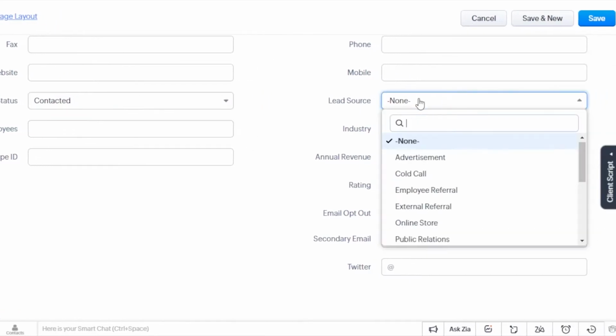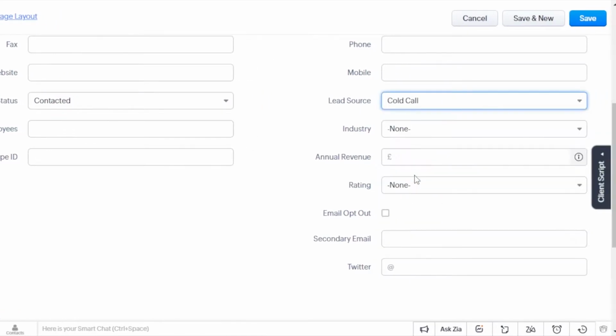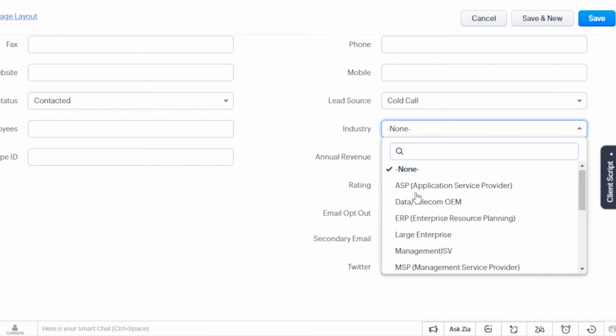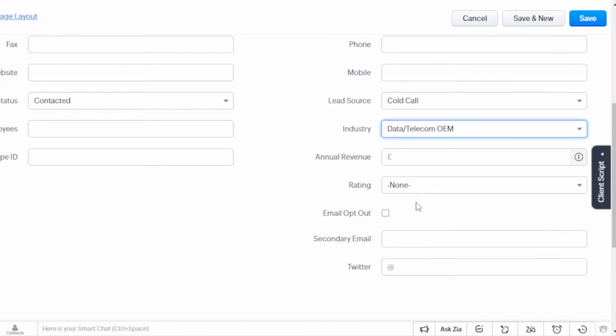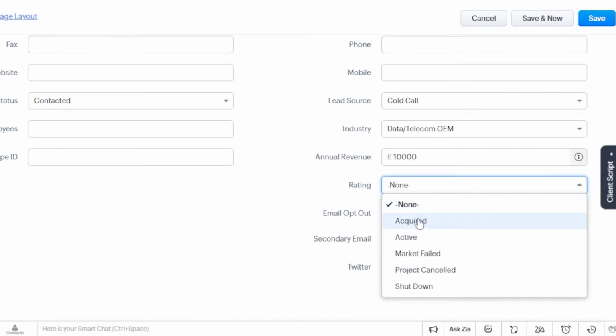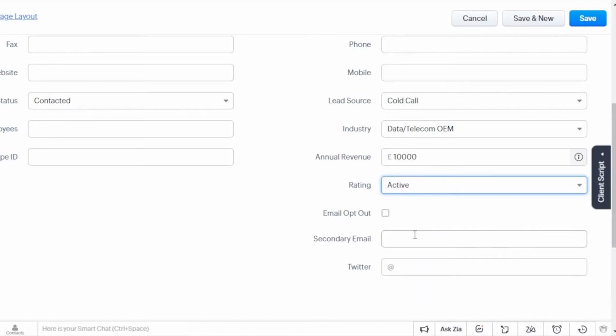Then we have a lead source that we have to select. So this was from a cold call. Then we have an industry that we have to select. So this is actually in data and telecom. Then we have to enter the annual revenue for the lead that we are generating. So it's going to be 10,000. Then we have the rating, acquired, active. So this one is an active lead.